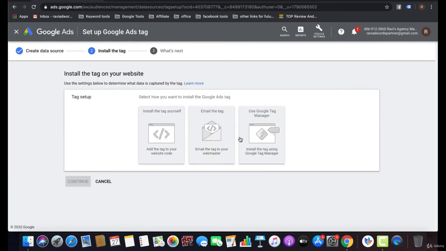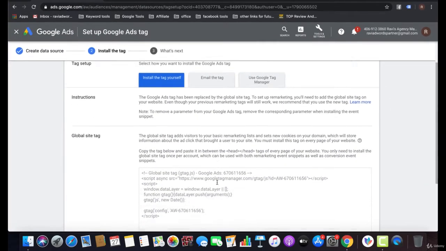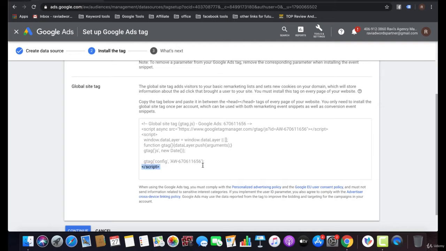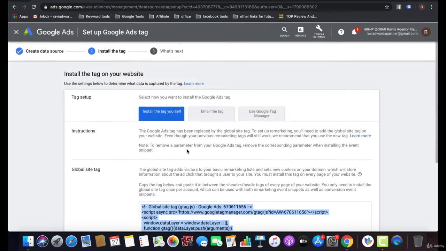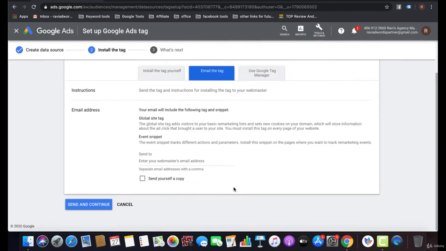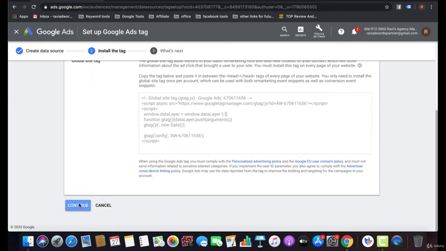You can set up the code by three options, as previously when you created the conversion tag itself. You can select to install the tag yourself, placing the code on each page of your website, or you can email it to your web developer, or you can set up that code in Google Tag Manager as well. I'm going to install it myself.